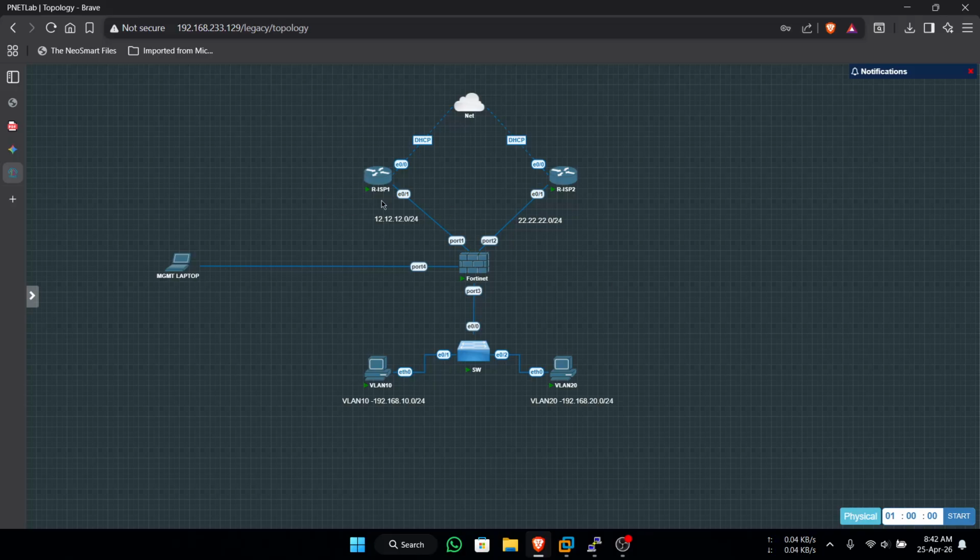So this is the topology. This is the internet source, this is DHCP, and routers ESP1 and ESP2, whose IP addresses go into the Fortinet. This will be configured as SD-WAN, and below here is the Cisco switch, and on the left this is VLAN 10 and this is VLAN 20.